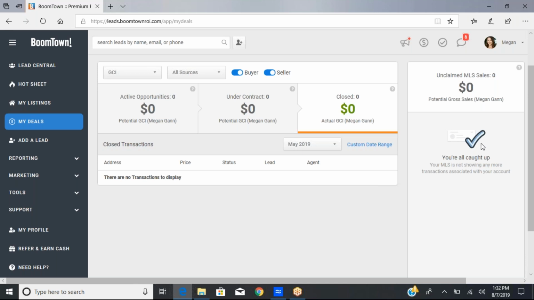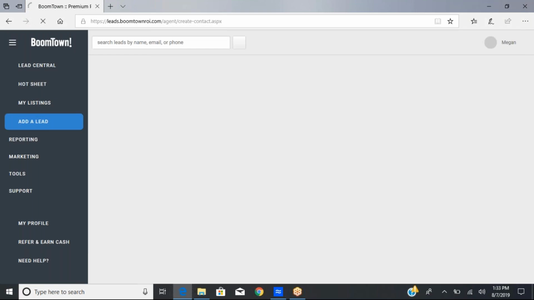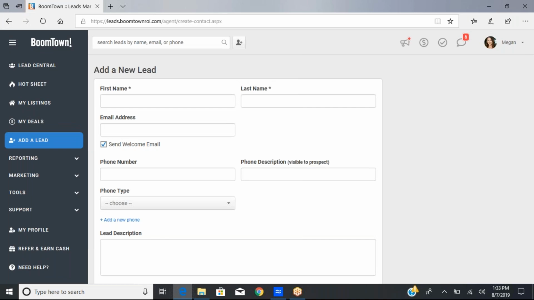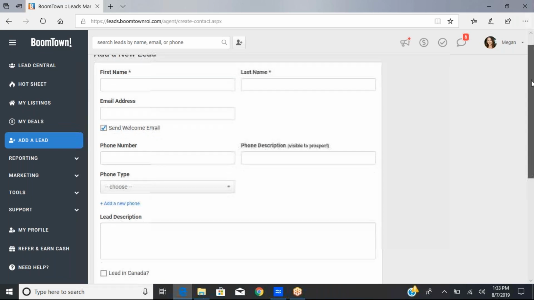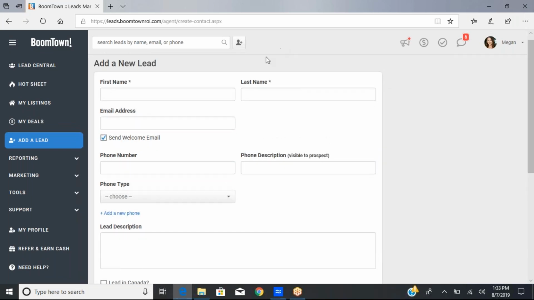So how you claim it is you want to make sure that the lead, if you work with them through BoomTown, you enter them in or you manually enter them in. So for example, if I put this in here and click that little plus sign, you could manually enter in leads too. So if you already have people or meet someone just having a conversation, you could manually enter in their information. And you could also import leads if you already have Excel sheets or something like that of an old database to import into here.